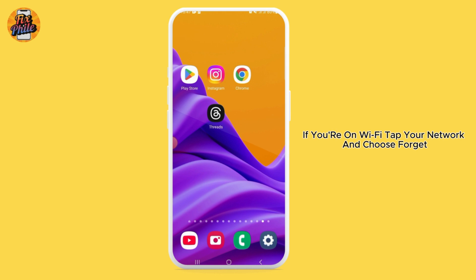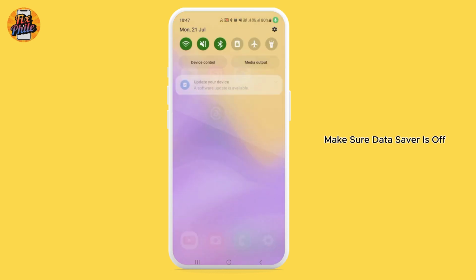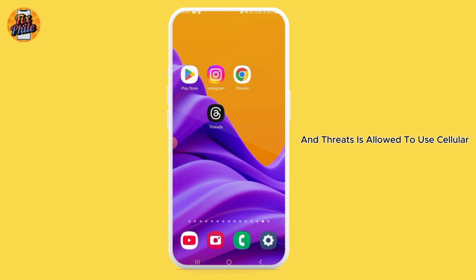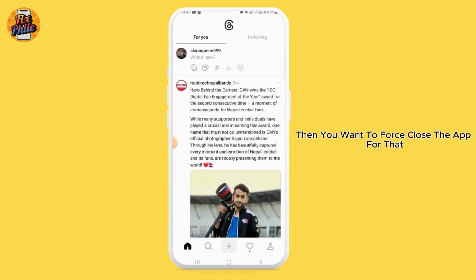If you're on Wi-Fi, tap your network and choose forget, then reconnect by entering the password again. If you are on mobile data, make sure data saver is off and Threads is allowed to use cellular in settings. Now, if your network is solid but Threads is still complaining, then you want to force close the app.